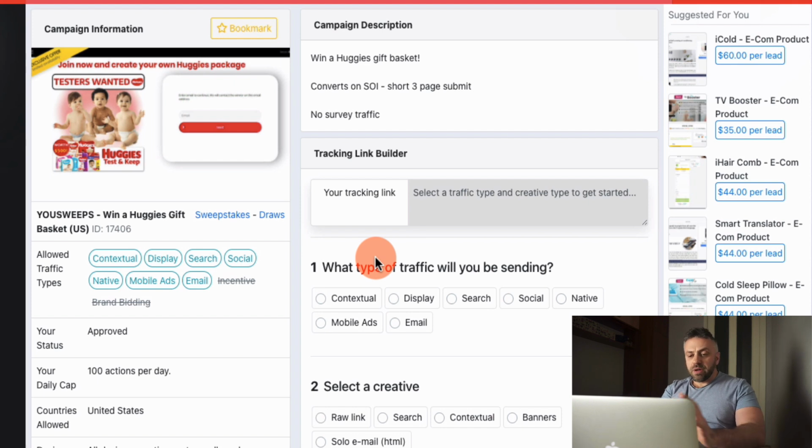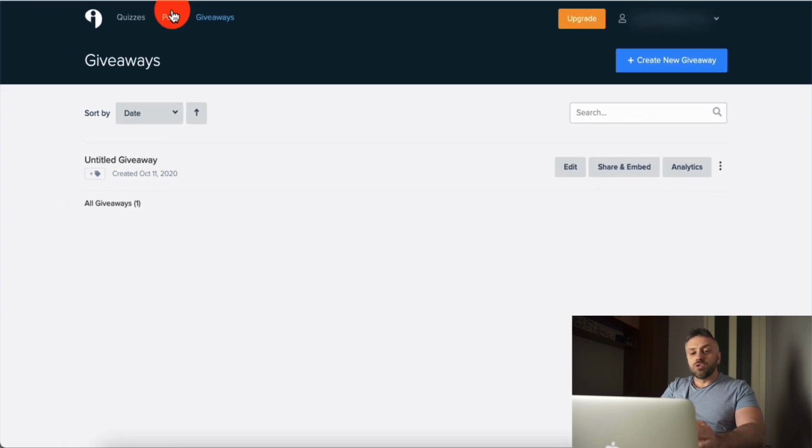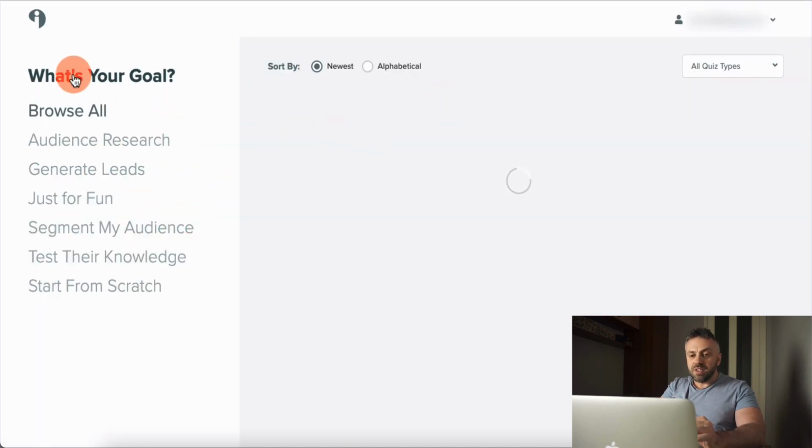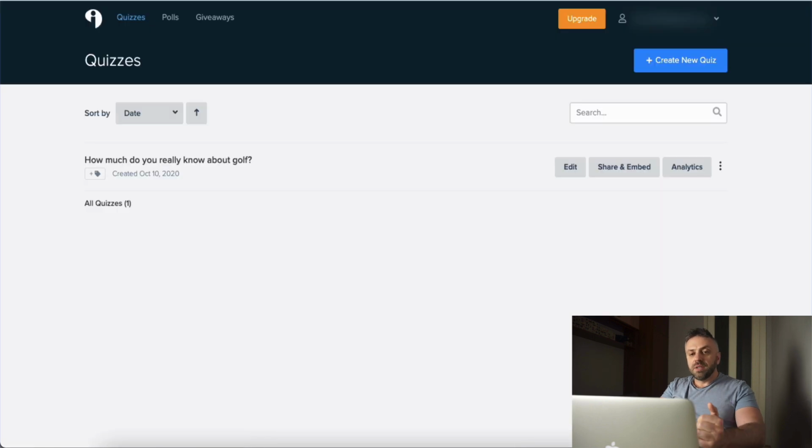Now, before I show you how to build the tracking link, let me show you how we are going to be promoting. We are going to be using a tool called Try Interact. This is a tool that increases engagement. You can create quizzes, polls, giveaways. There's a lot of interesting things that you can do. For instance, if I go into quizzes, I already have a quiz created and I can create a new quiz. I can click on create new quiz and basically build a quiz. This is an amazing tool.